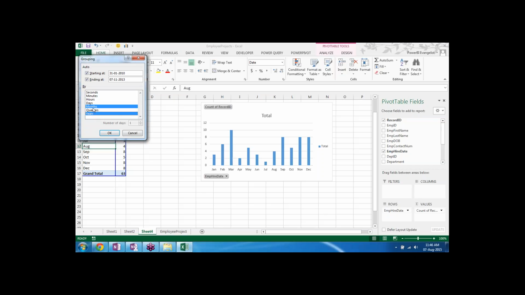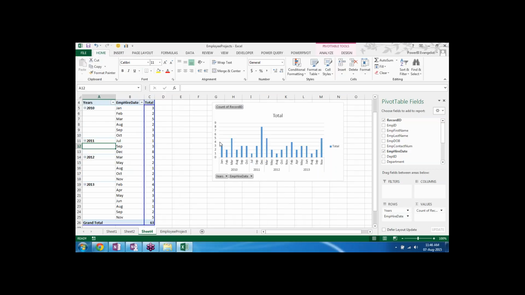So it also understands that I can divide it into quarters as well. So quarter one, quarter two, like that, or for years as well. So based on our requirement, we can change or group it. So the moment I say OK, see how beautifully your data is depicted now.